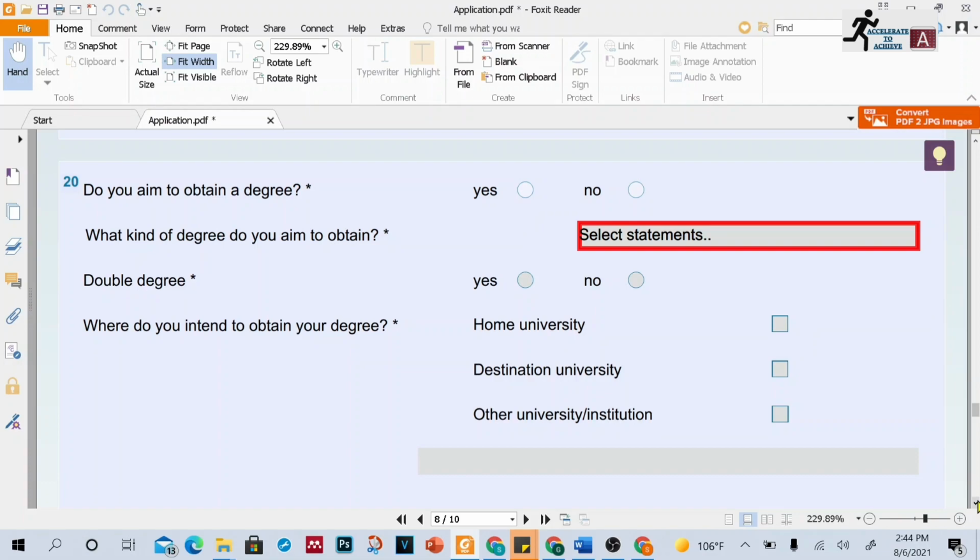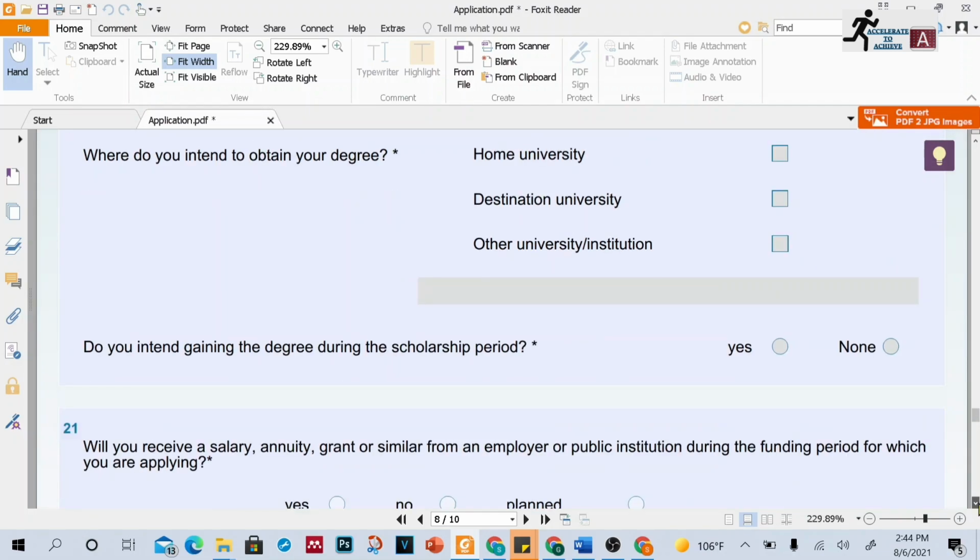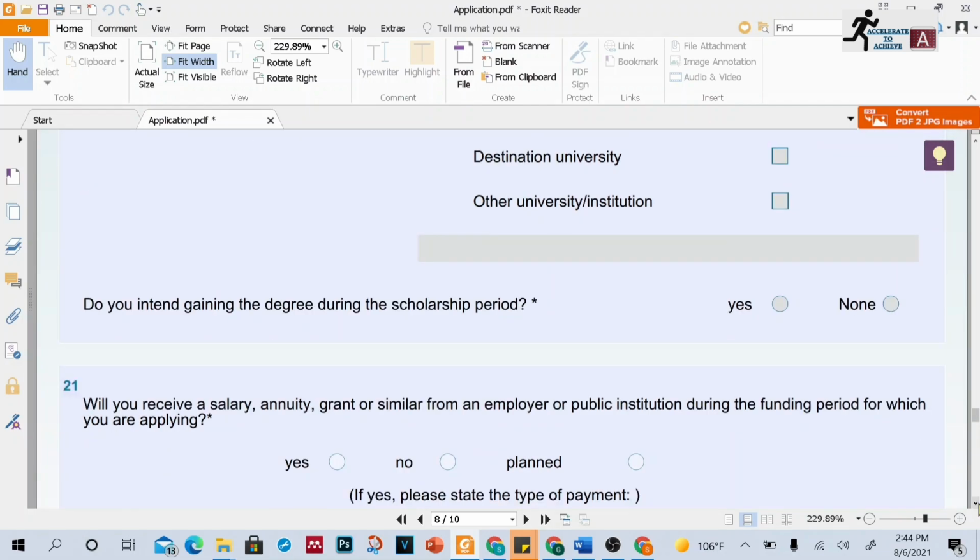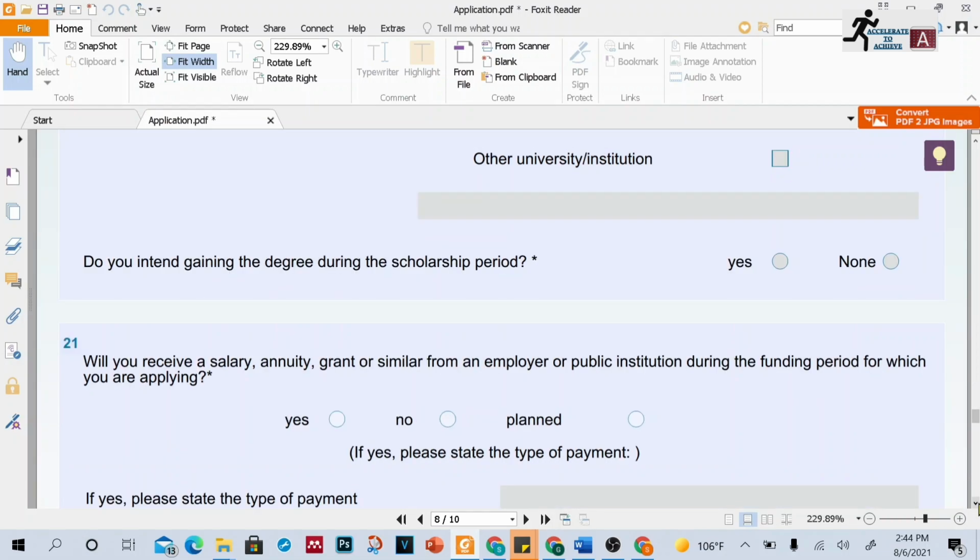And do you aim to obtain a degree? Of course, you are applying for the degree, so you have to click yes. What kind of degree do you aim to obtain? Of course, PhD degree. If double degree, then click on yes. If not, then click on no. Where do you intend to obtain your degree? And you have to click as the destination university. Okay. Do you intend getting the degree during the scholarship period? You have to select yes, because we want our degree during our scholarship period.